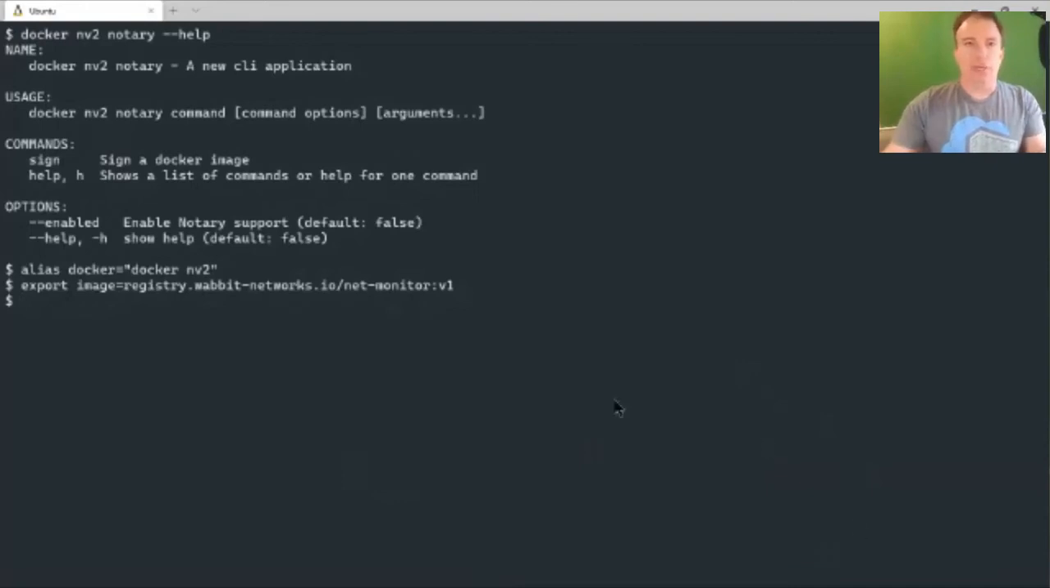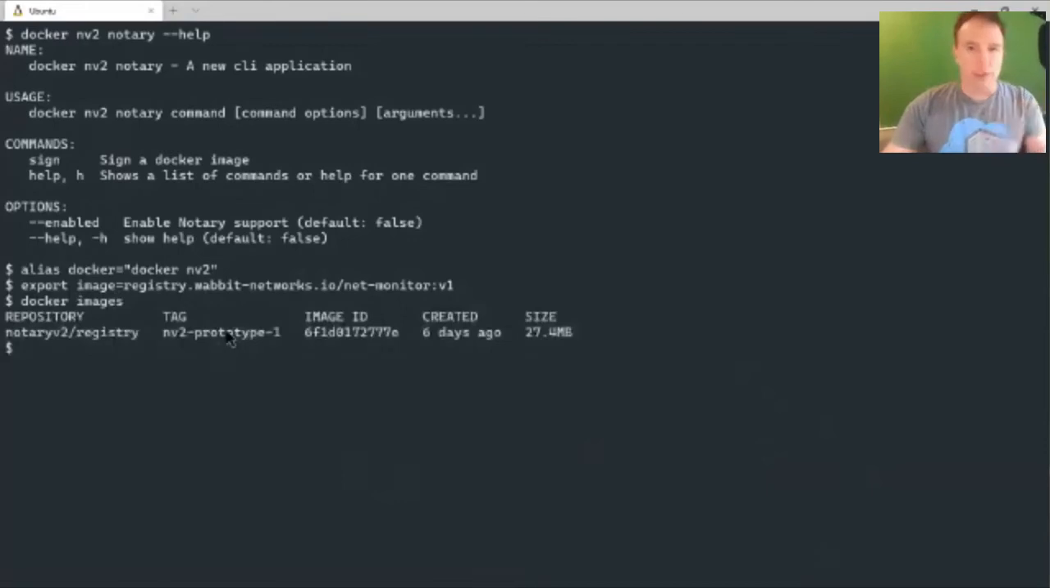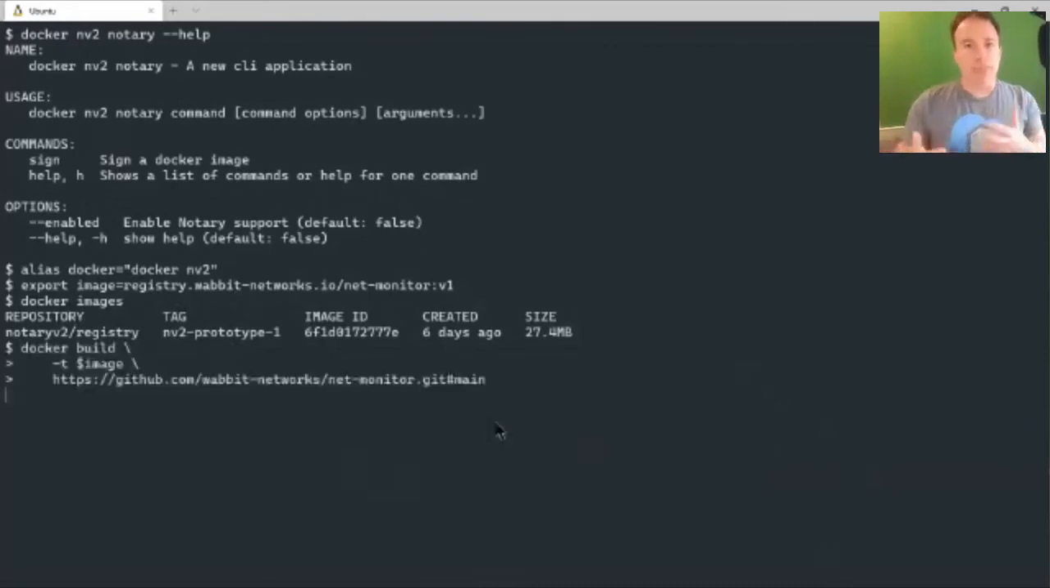So I'll do this with nothing up my sleeves, right? The only thing it's got is a local instance of the registry, which I've just hacked the host entry to be this registry name. And if I say Docker build, I'll build that image with its fully qualified name. So if I look at images again, we can see there's the NetMonitor image that I just built.